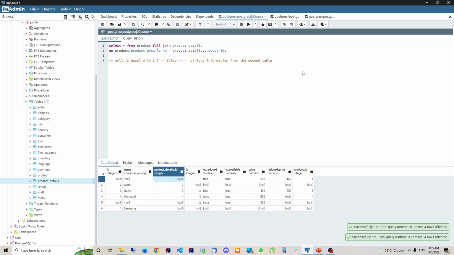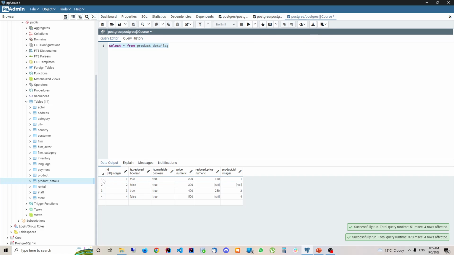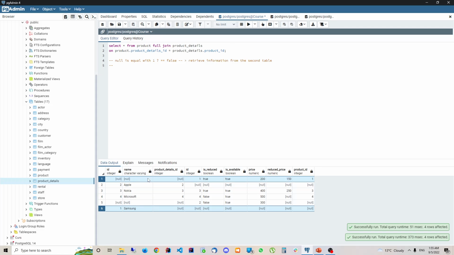But what it will do, it will inverse the scenario, and it will also retrieve the information from the first table, and the second table will be null. So this here and this here are basically the same first row. As you can see here, the first one retrieves information from the second table, and the second one retrieves information from the first table. So null is equal with 1. So this is false. It will also retrieve information from the first table.